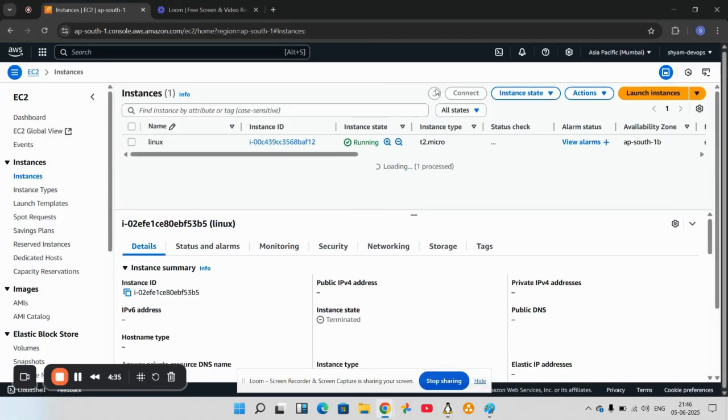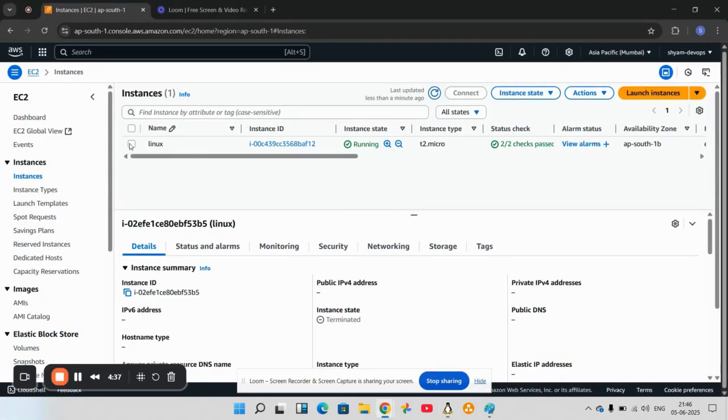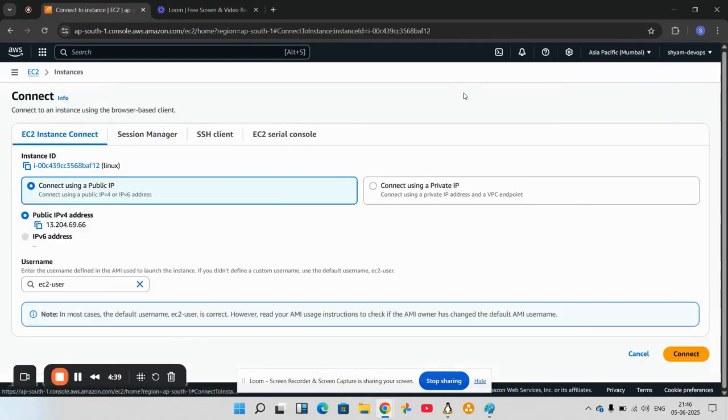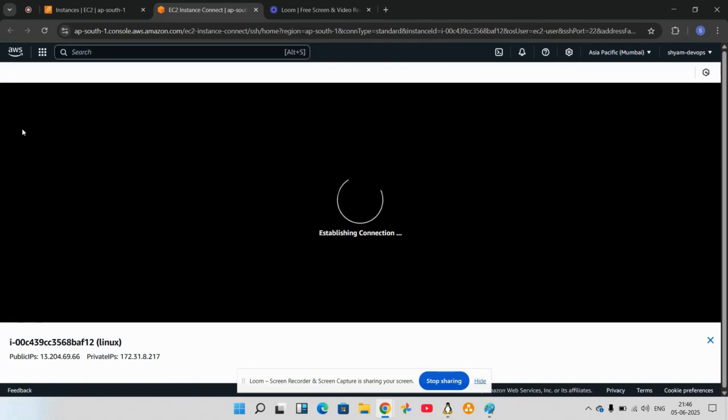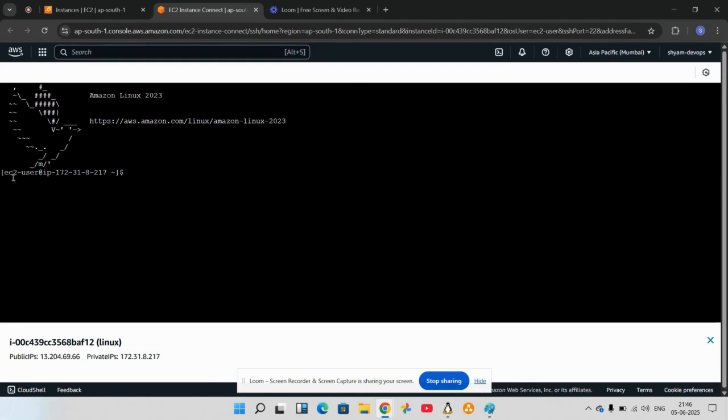So I'm using this WSL. You can use the Linux instance also. I will show you the same here. I'm connecting using EC2 Instance Connect. As you can see, this is the username. You can give any name. Here we have ec2-user. So I'm connecting with the ec2-user. So I have connected, this is the user account ec2-user at the IP, and this is the host name.